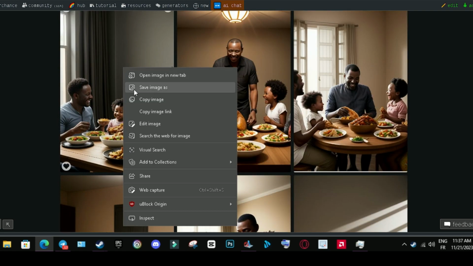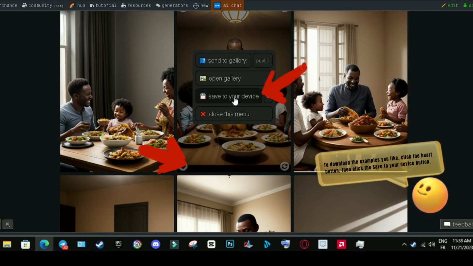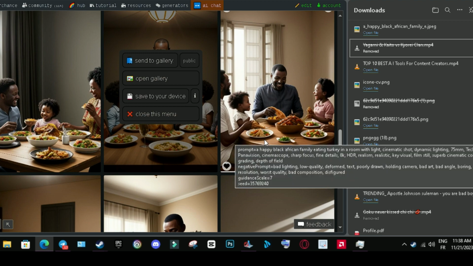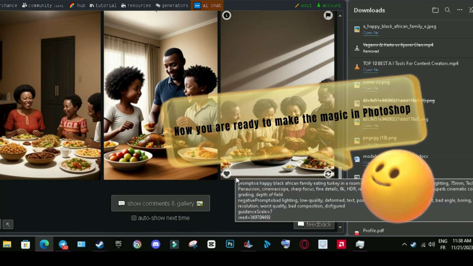To download the examples you like, click the heart button. Then click the Save to your device button. Now you are ready to make the magic in Photoshop.